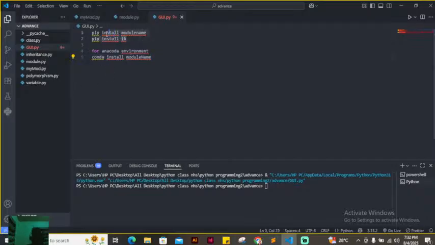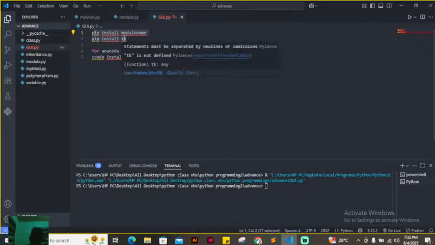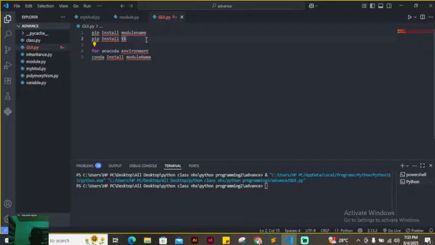This one is for something like VS Code. There's another IDE called PyCharm. PyCharm is an IDE that is built mainly for Python. Then this one is for Anaconda. For Anaconda environment, you use conda install your module name.